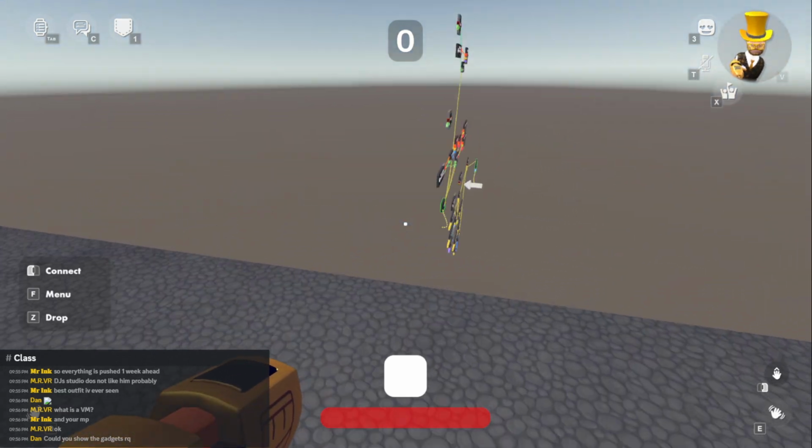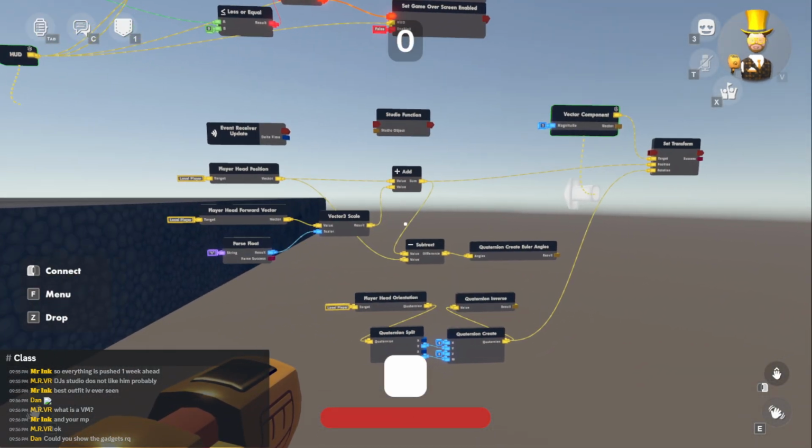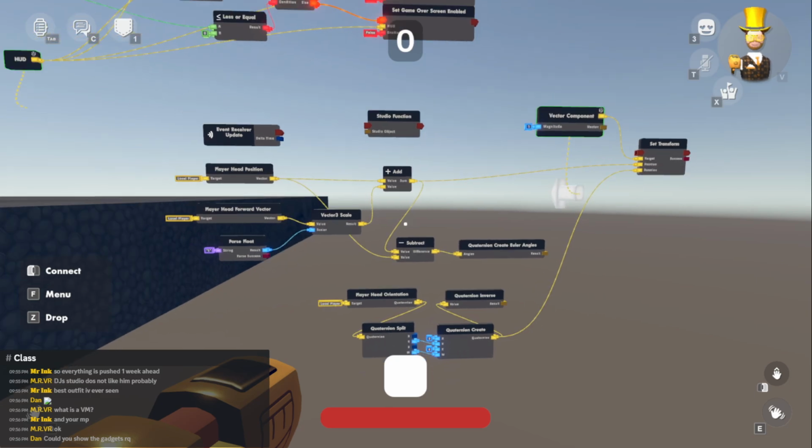Show the gadgets real quick. Yep. Just take a screenshot real quick.